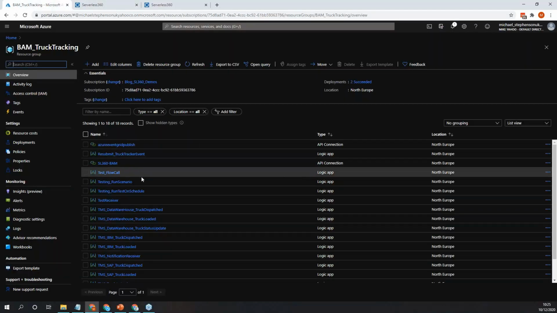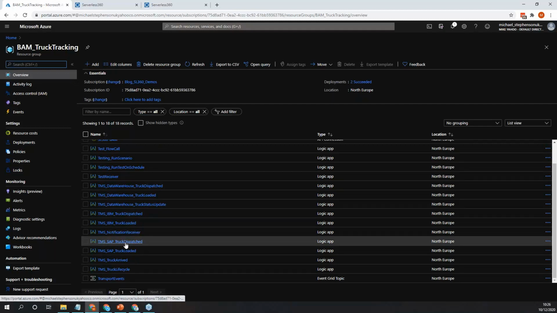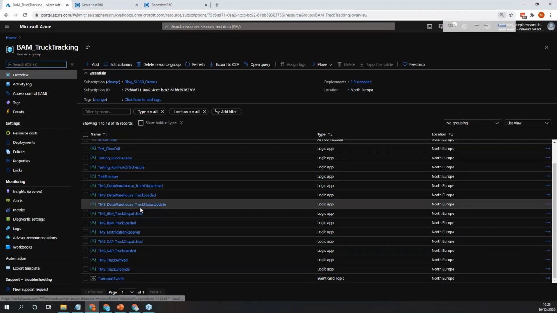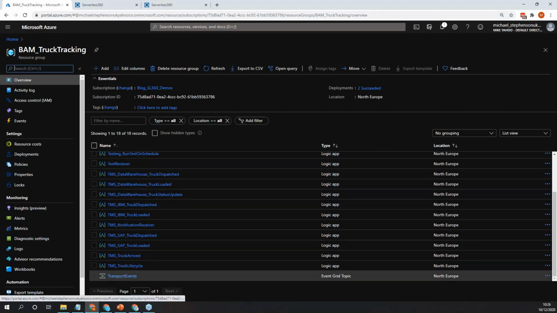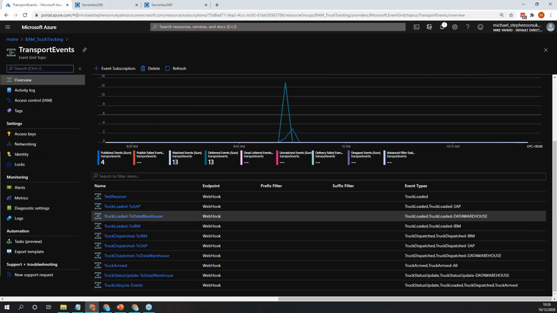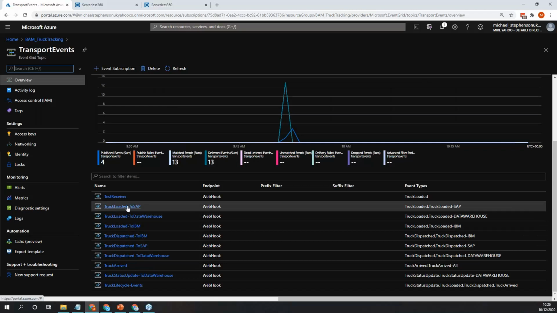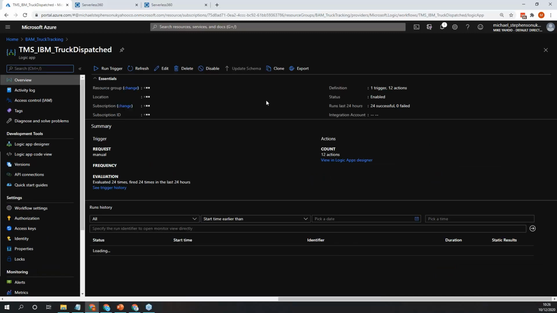Now, when you come to the implementation side of this, if we take a quick look at my truck dispatched, we'll look at the SAP one, for example. If you can see in Azure here, I'll see if I can zoom in a little bit to help people. I've got my event grid down at the bottom. Here's my transport events. You can see I've got a bunch of subscribers here. Hopefully you can tell from the names we've got truckloaded to SAP, truckloaded to IBM, and they're really forwarding on to a bunch of logic apps, and my IBM truck dispatched handler.